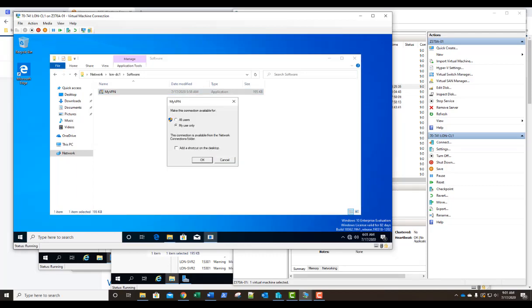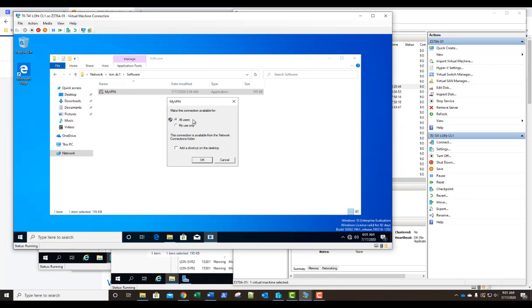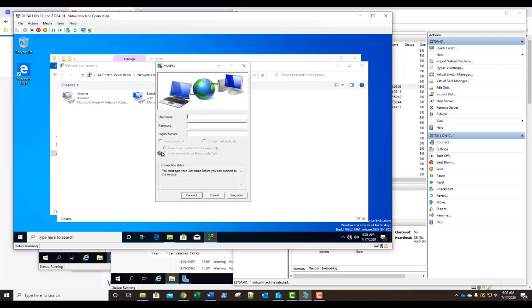Now, on the My VPN dialog box, we want to select all users. We're going to say yes. This will allow anyone that logs into this client computer to have access to the VPN connection. We'll click OK. And now we can see the VPN connection is configured. I'd like my students to all go ahead and take a screenshot and paste this into step number 41. If we see down here, here is that VPN dialog where you will provide your username, password, and the logon domain to get access to your VPN connection.